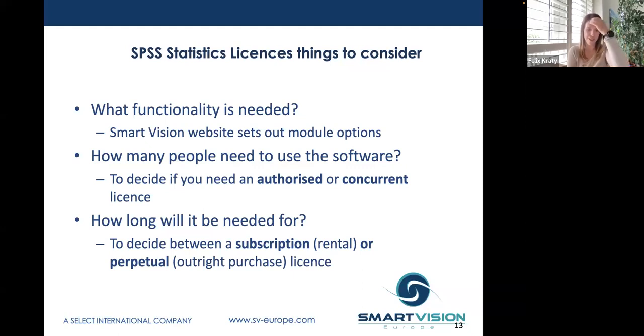The second consideration was how many people need to use the software and how they will access it. The answer to this question will help you decide if you need an authorized license, where you buy one license for each installation you need, or whether you need a concurrent license, where you can install the software on as many machines as you like, but the license will limit how many people can access the software at any given time. And the final question is, how long will the software be used for?